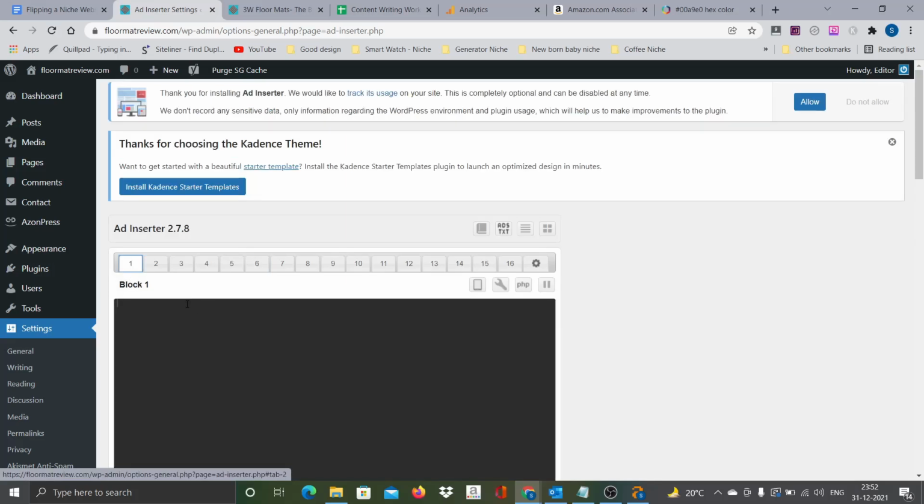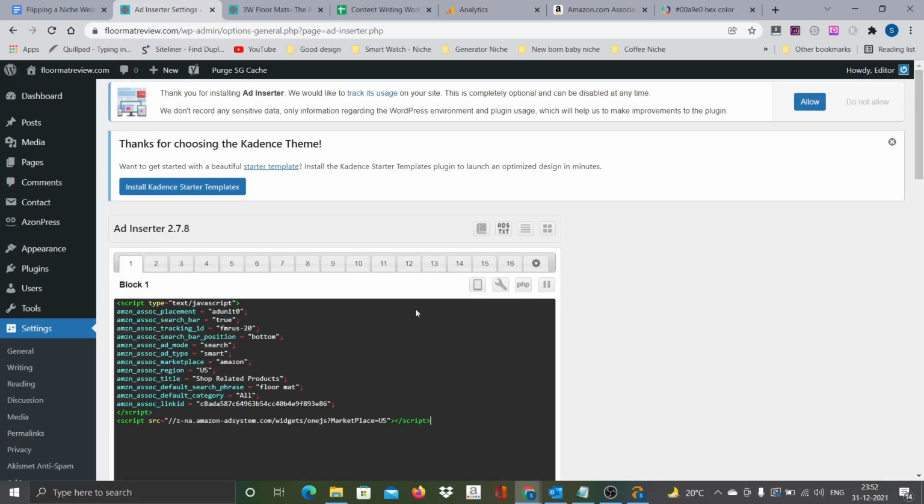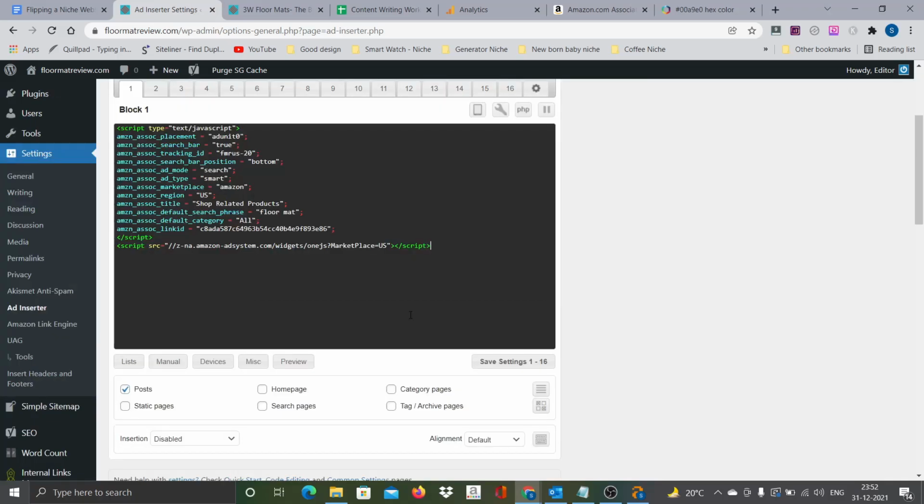In the first block, paste it here. That's about it. And then go to the bottom, scroll down here, where you want to display. I want to display it only on the blog pages, posts. This is a post option, and then insertion.